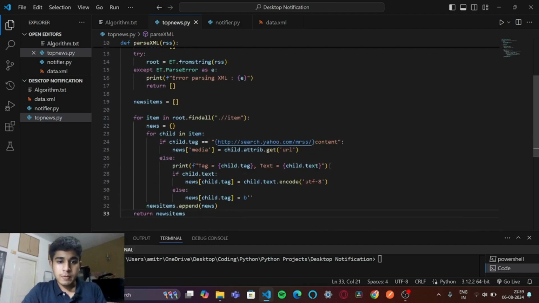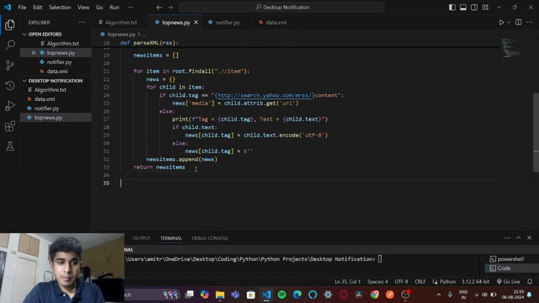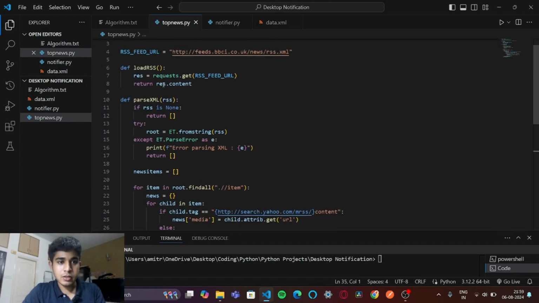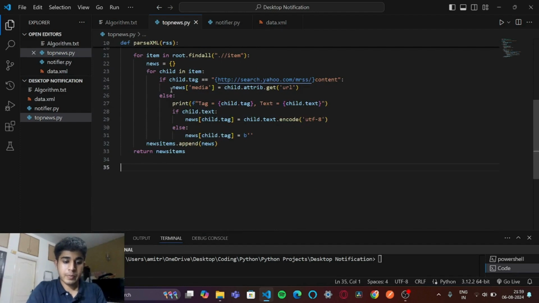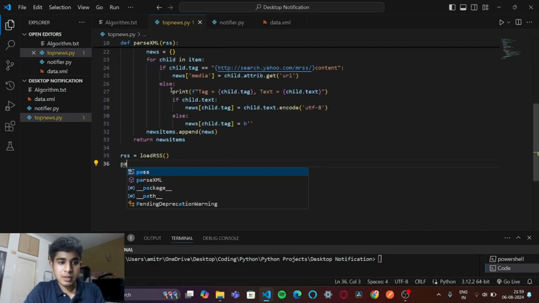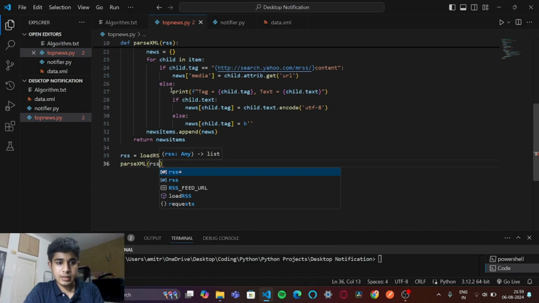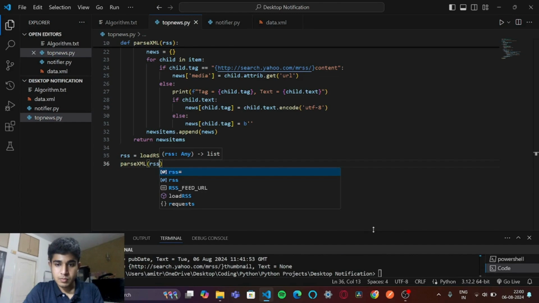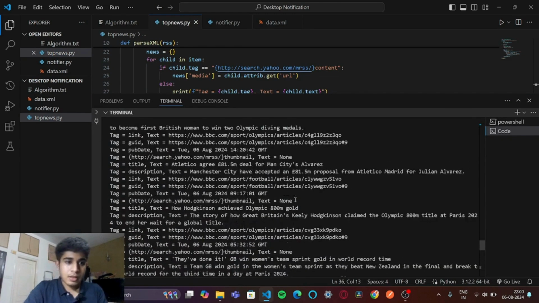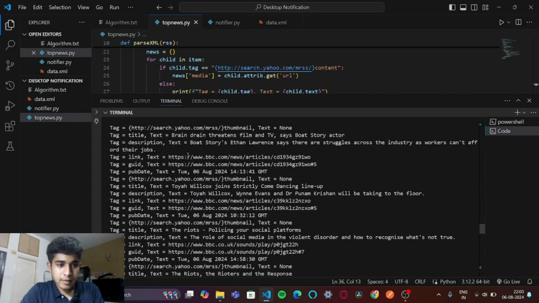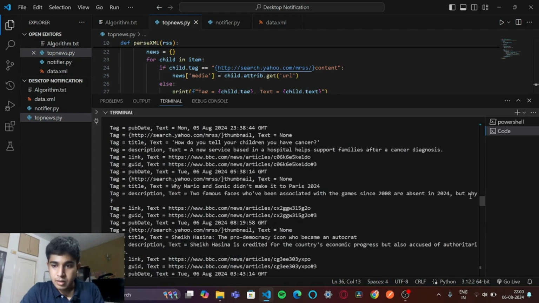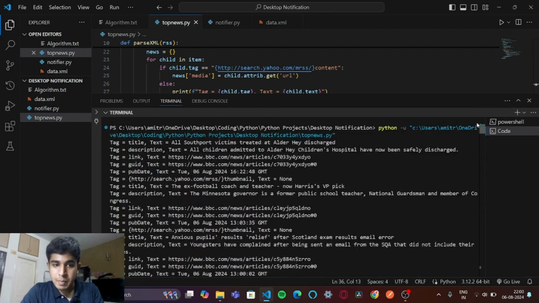Okay, if you haven't understood this particular block of code, it would make more sense if I execute only this function. So first I will initialize a variable called RSS, and then call the load RSS function, and then I'll call the Parse XML function and pass RSS into that. So if I run the code now, yeah, if you observe, we have a lot of data, so this is basically me parsing the data.